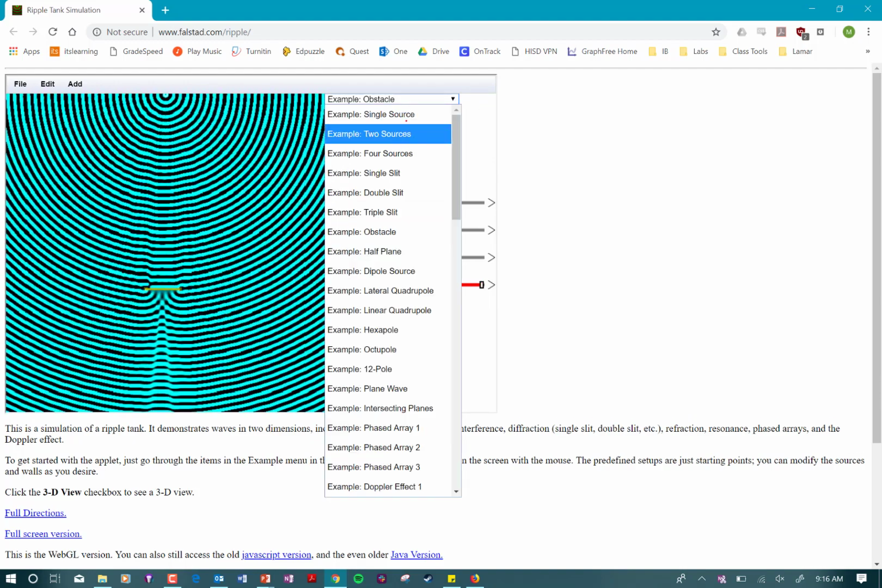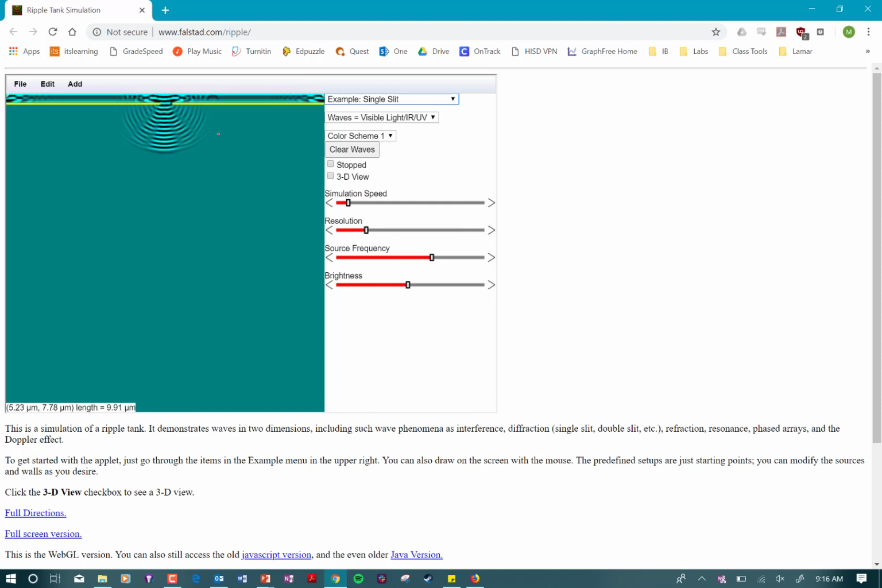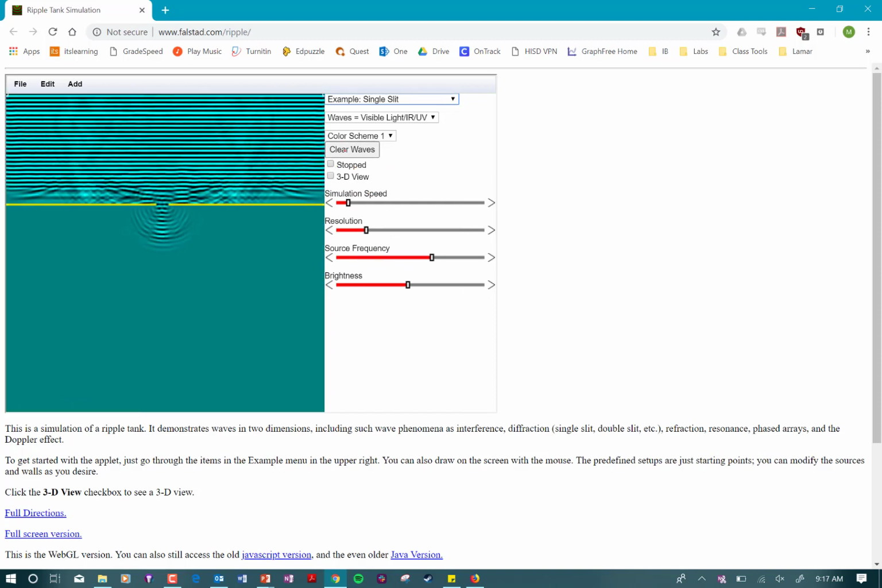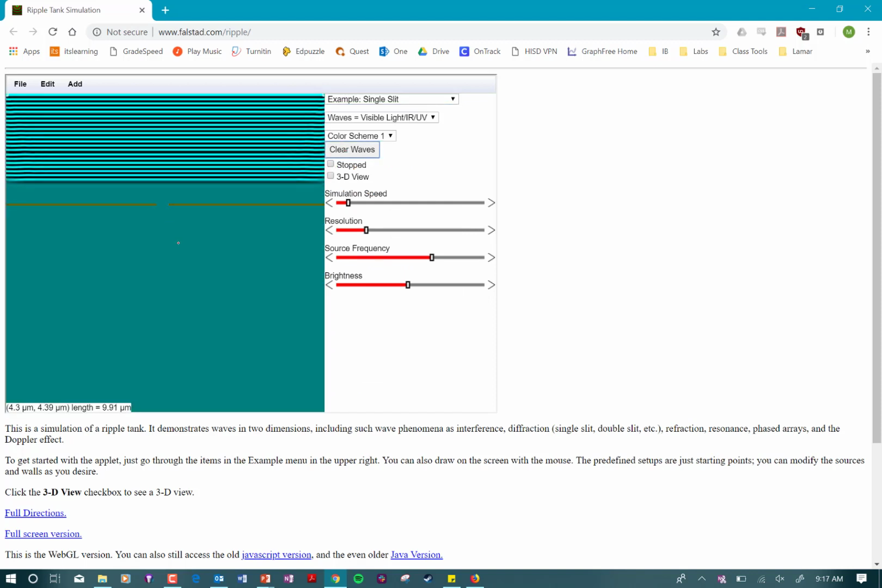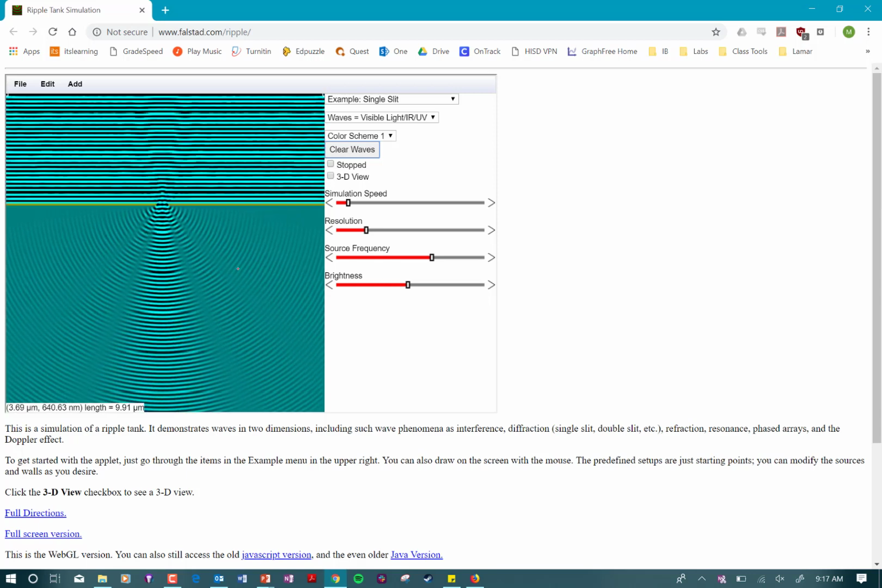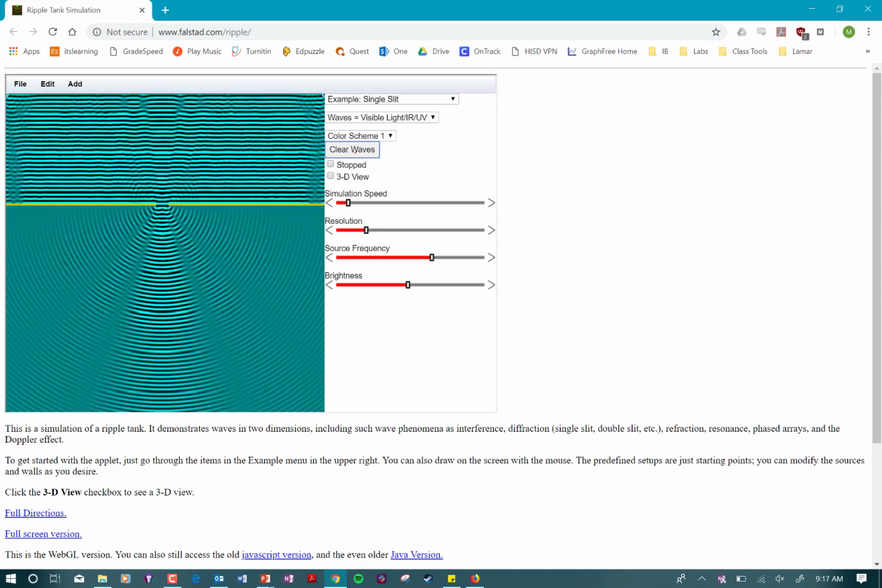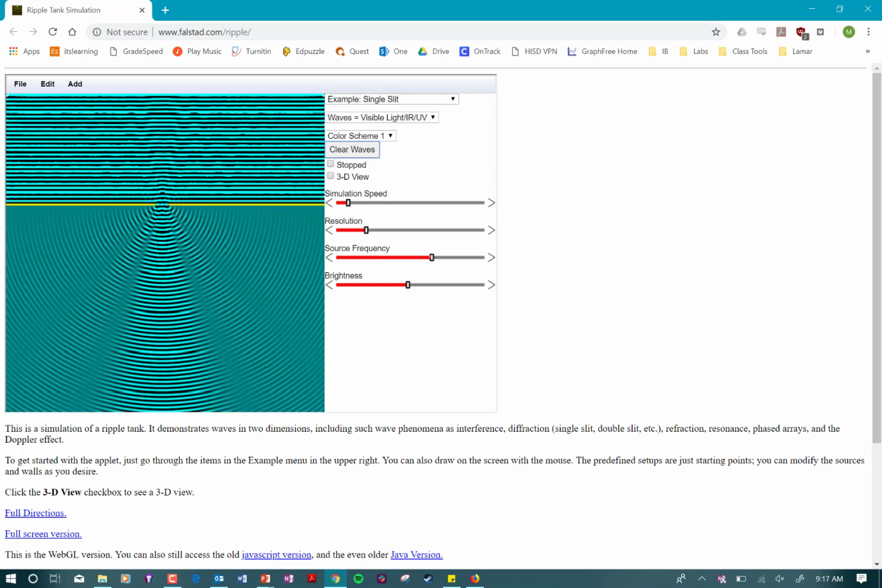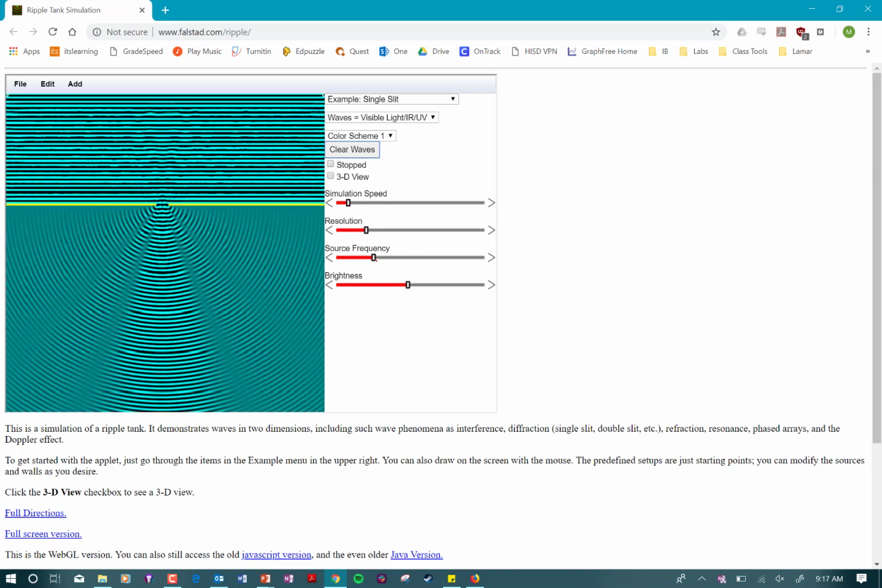Let's see if we can do a slit. I'm going to clear the waves. So we're sending plane waves in, and yet when they go through the slit, they spread out in this kind of circular shape. And that's wave diffraction for you. It happens at any obstacle. We actually get maximum diffraction when our wavelength is about the same as the size of the obstacle.